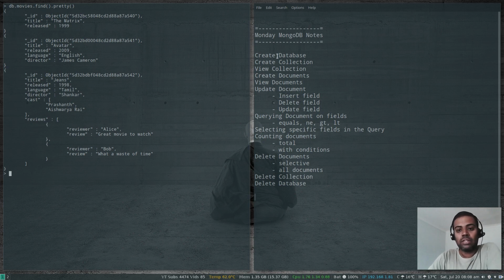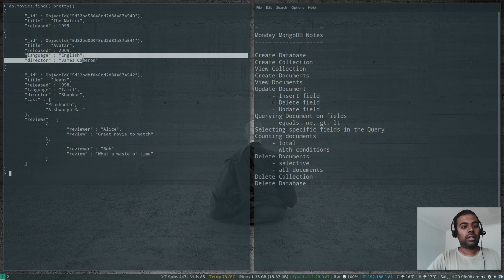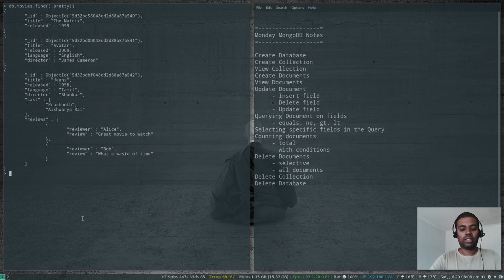Okay, so we've done creating a database, creating collections, viewing collections using the show collections command, creating documents, and viewing documents. Now let's look at how to update a document. I've got this document here: title The Matrix, released 1999. How are we going to add an additional field? Let's say I want to add language English to the first document. Let's see how to do that.